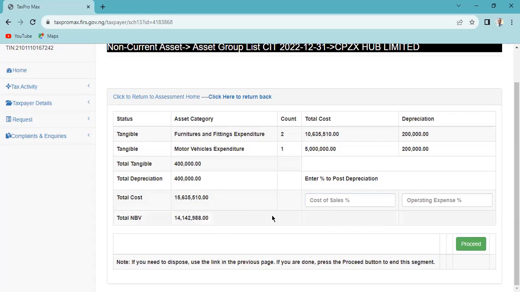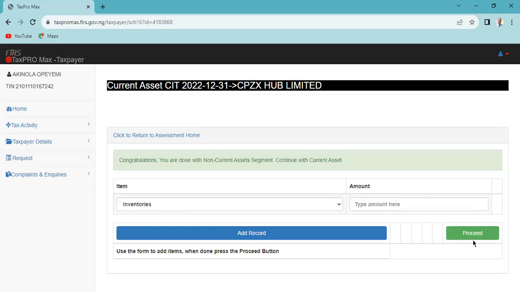Okay, so they want you to share this depreciation. Either everything goes to cost of sales, or everything goes to operating expenses, or you share it 50-50. If you put 50 here and 50 here, you will see that it gives you 200. Are you getting it now? Some companies recognize their depreciation as cost of sales, while some just put it in admin straight away. So that is what the tax is saying here.